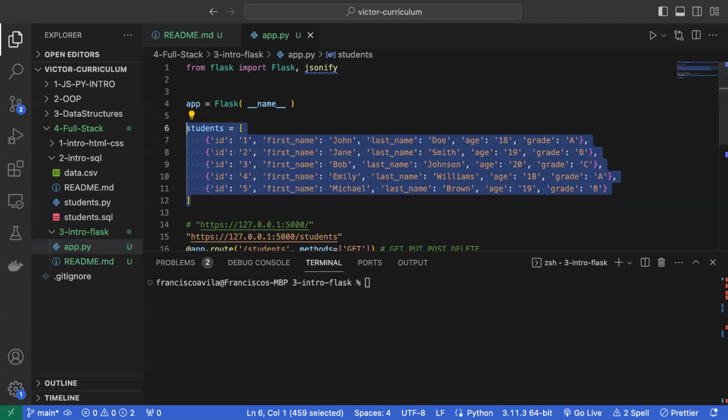Well, the people who created Flask knew that eventually people were going to need a way to talk to a database. So they created a new package named Flask SQLAlchemy. Let's go ahead and install that real quick. I'm going to say pip install flask-sqlalchemy.